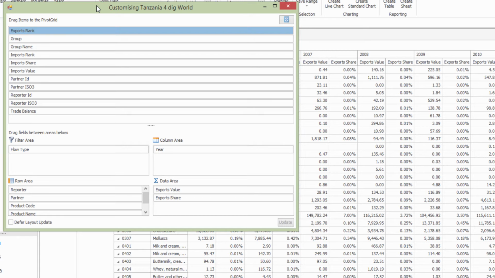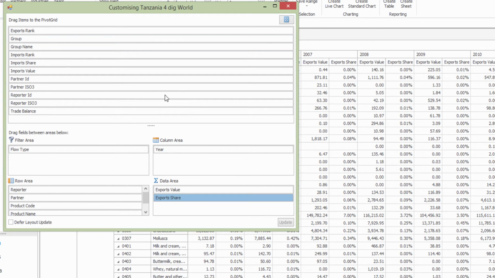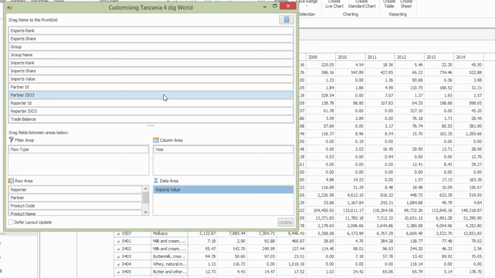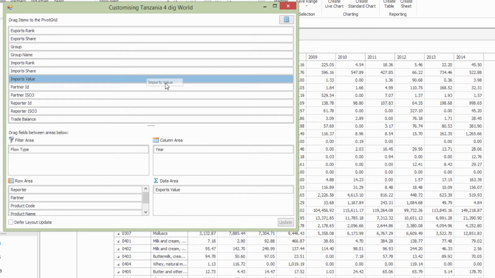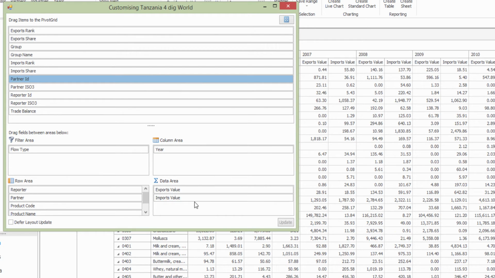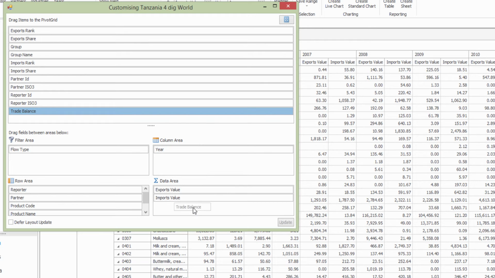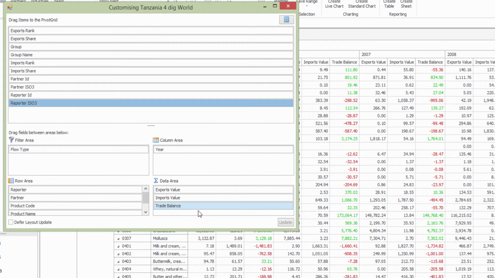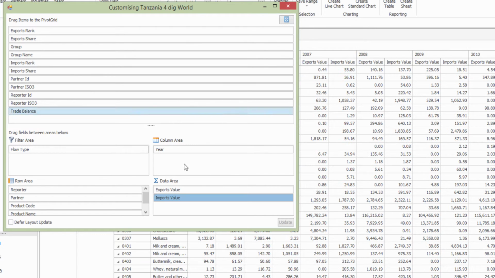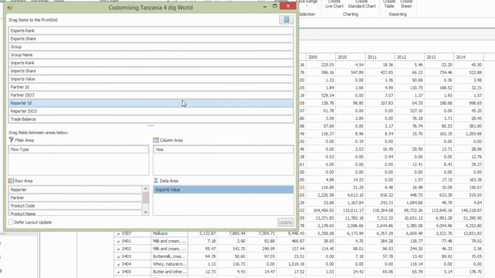To remove the fields from the Trade Data tab, simply drag and drop the field into the top section of the window, as so. You can also add fields to the Trade Data tab by dragging fields from the top section into the relevant other section of this window. You can see the data window is responding as you move the fields to and from the data area. When you have finished customizing your data area, close this window.